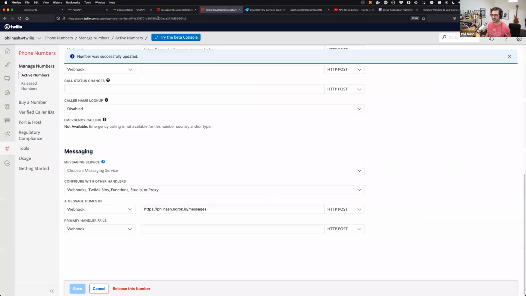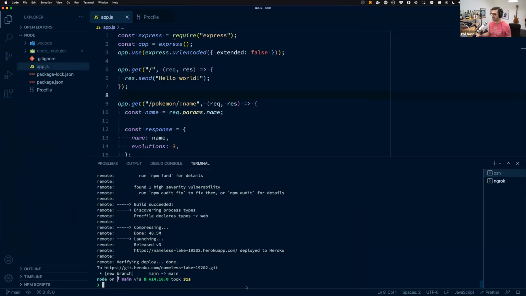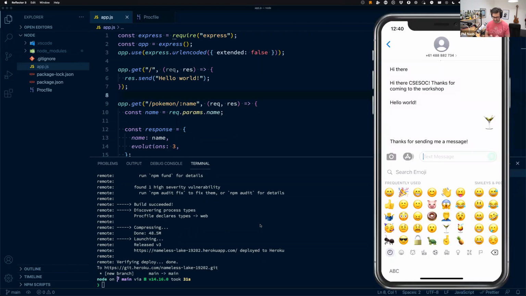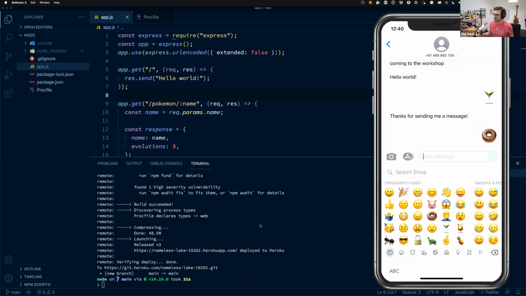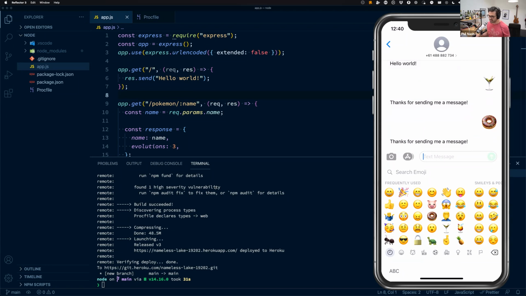It means I could now point my phone number at that Heroku URL. Let's find out. There we go, slash messages, not the Pokemon Pikachu part. Let's post that, save that. We can see that my application I wrote earlier is not running, but we are running on Heroku now. So I can send another emoji, and I should get that thanks for sending me a message, but this time it did not come through to my local app, it's gone to my Heroku one.